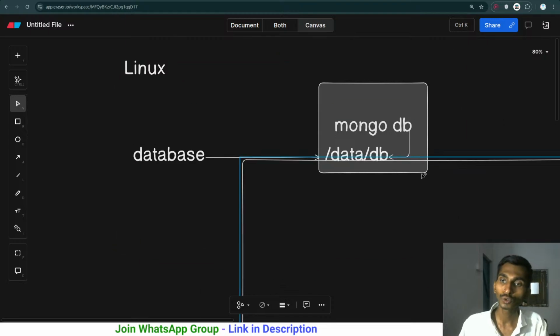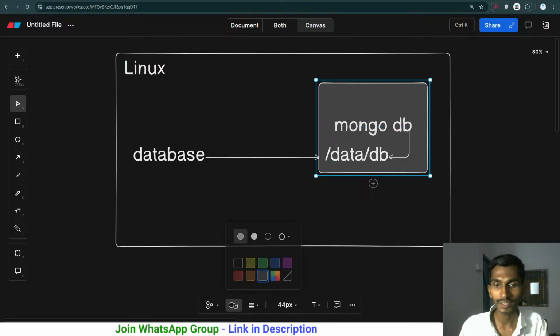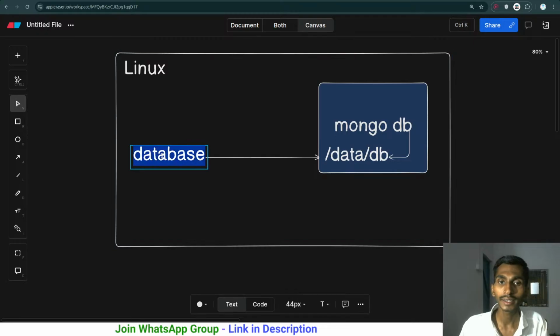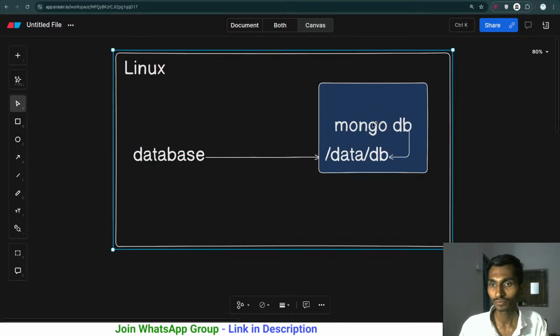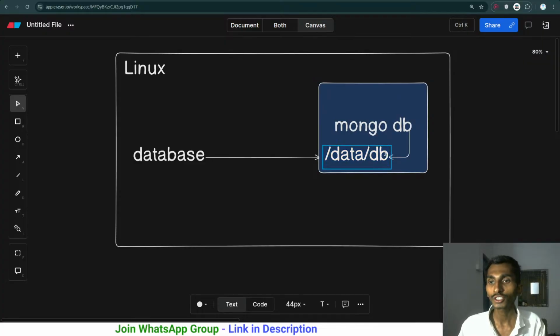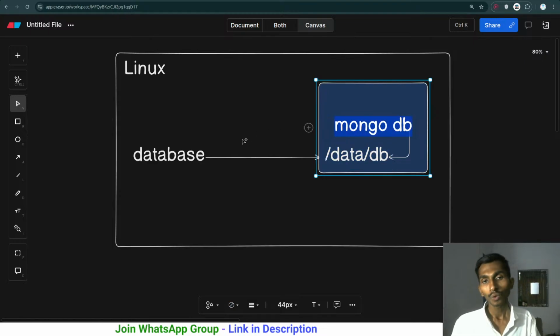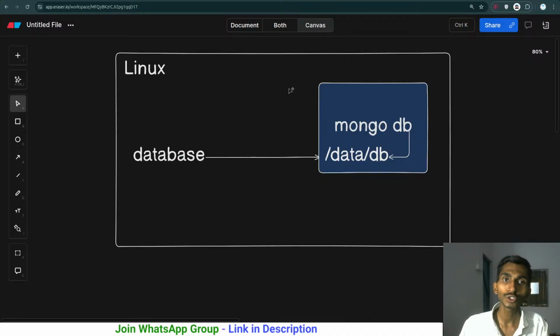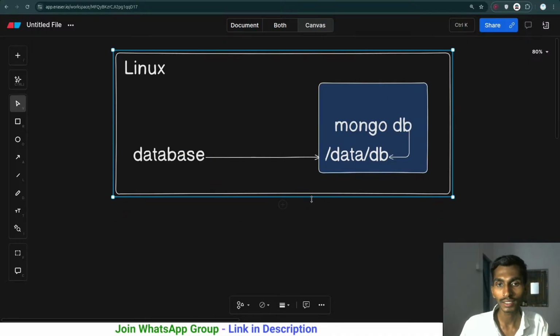For some reason, if in future this MongoDB dies and does not exist, then whenever you create a new MongoDB, it will get the data from this database folder. It's pretty simple. If this container got deleted, and you created a new container that had this /db mounted to this, whatever data is present over here will be present over here. That simply means the new MongoDB container will have access to all the data that it had earlier. So it just goes on like this. This is all about containers right now, and exactly how it works with Docker.